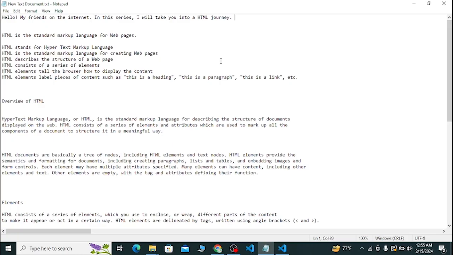So what is HTML? HTML stands for Hypertext Markup Language. It is the standard markup language for creating web pages. HTML describes the structure of a web page. It consists of a series of elements, and HTML elements tell the browsers how to display the content. HTML elements label pieces of content.